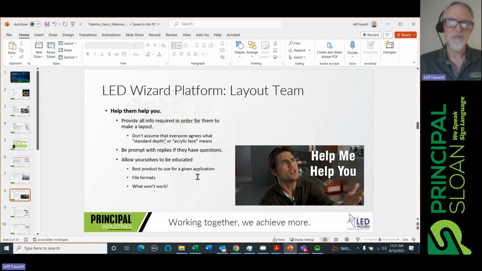There's a lot of terms. I've been in this industry for a long time, and we throw terms around that maybe not everybody agrees with. Sending in a layout, calling it standard depth, or saying that it has an acrylic face is not all that specific, right? So the more specific, the better in terms of the information that comes into our team so that they can do the job.